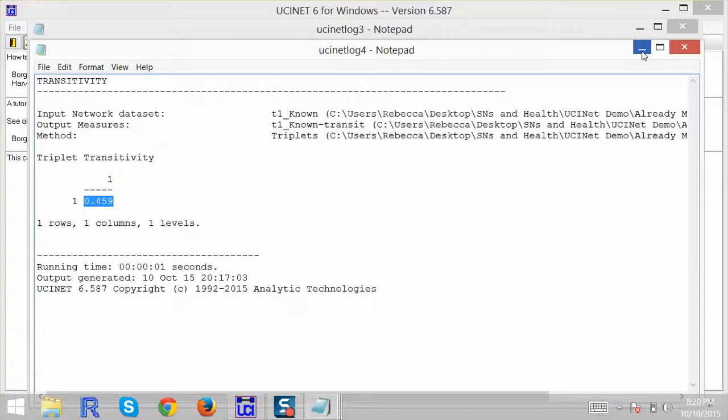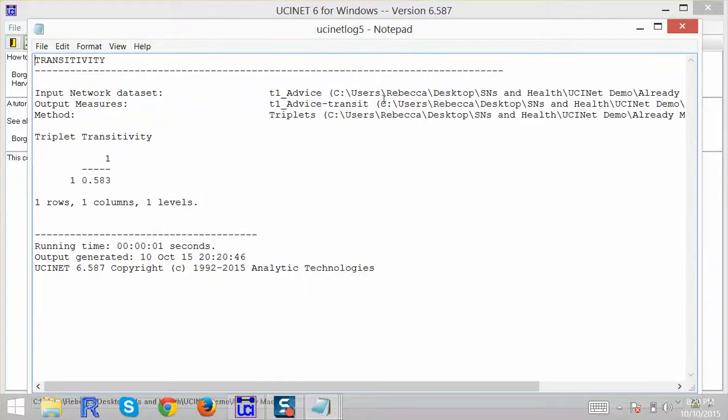So this is just kind of like a little bonus piece of information. We also have output data sets, and you can see output measures. It's telling you to send it to a specific file, and they've just added transit onto the end of it.